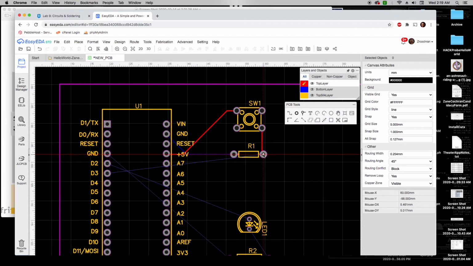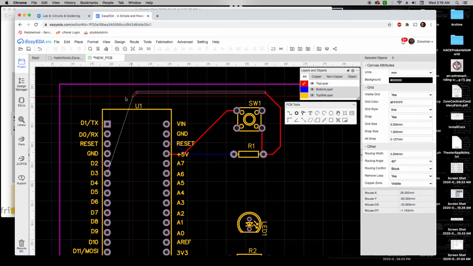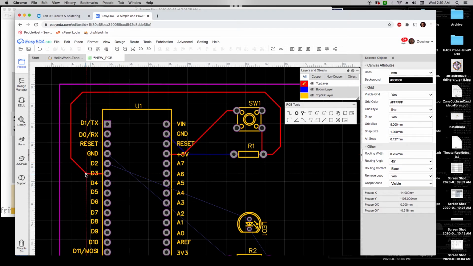I'm going to work on the top layer, and I'm going to click on that, and I'm going to work my way around the board, and you can click along the way. You'll notice that I am trying to avoid making 90-degree angles. In circuit design, 90-degree angles are actually kind of bad, and so I am trying to keep 45-degree angles as much as I can.